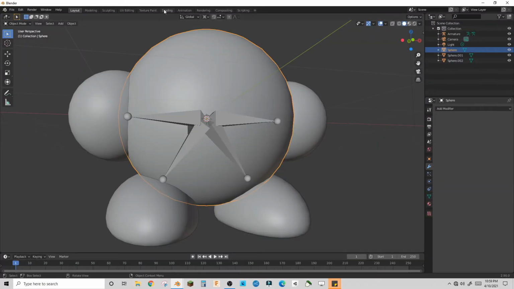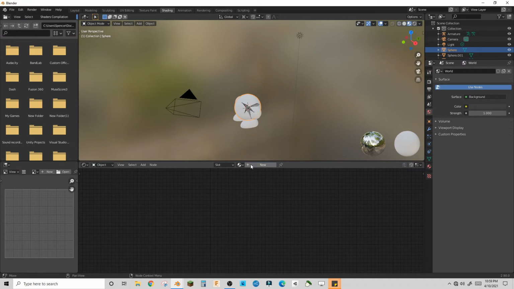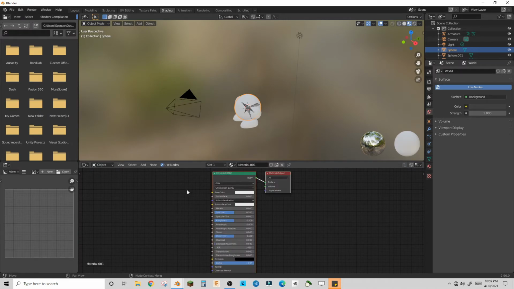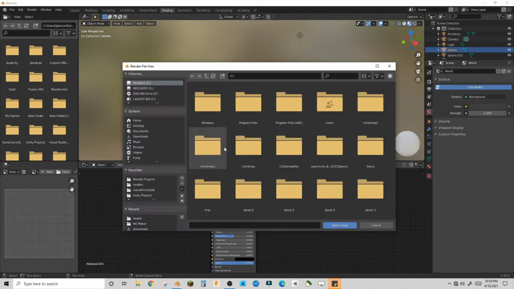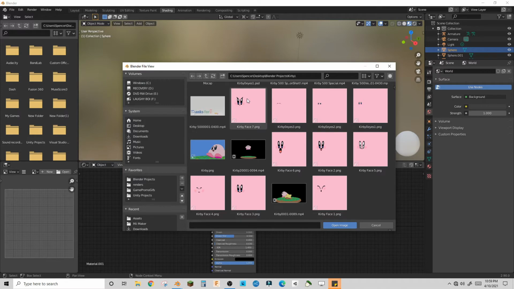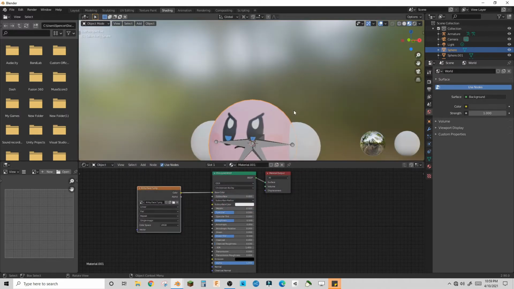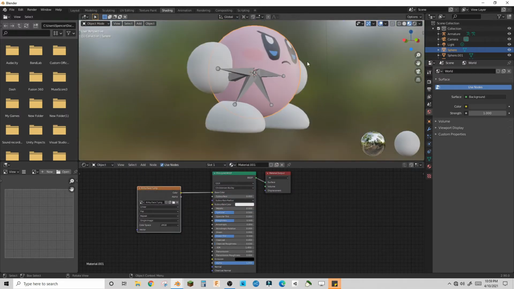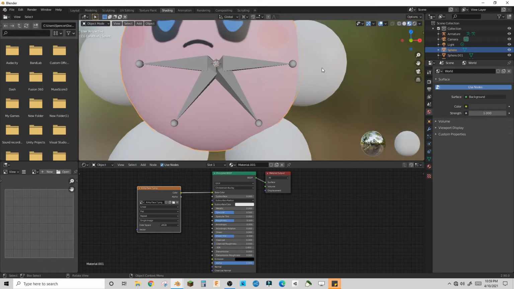I'm gonna add in the image. I just get an image texture, and wherever you downloaded those images, let's grab one of them. I'll grab this angry Kirby, plug it in. It should already be in there because I used a sphere for my project.